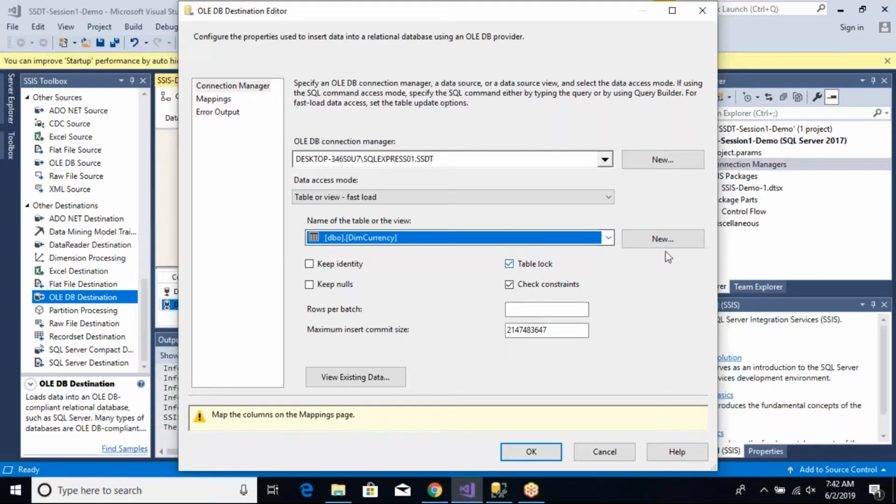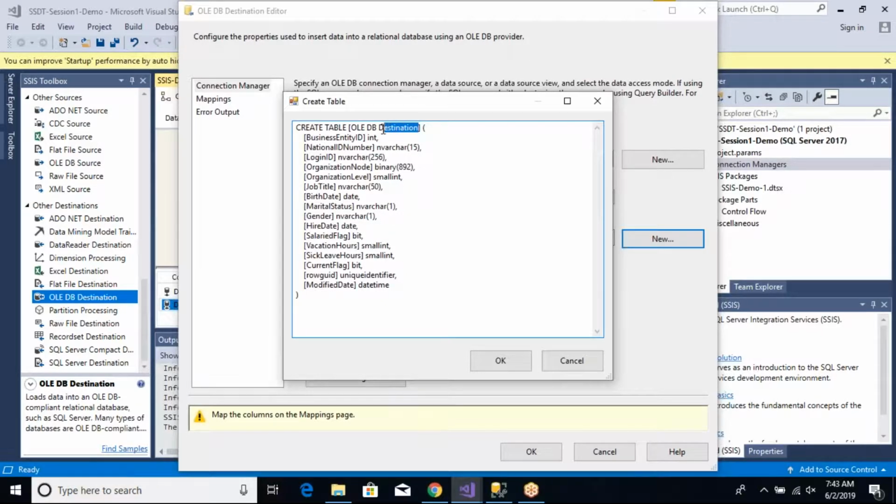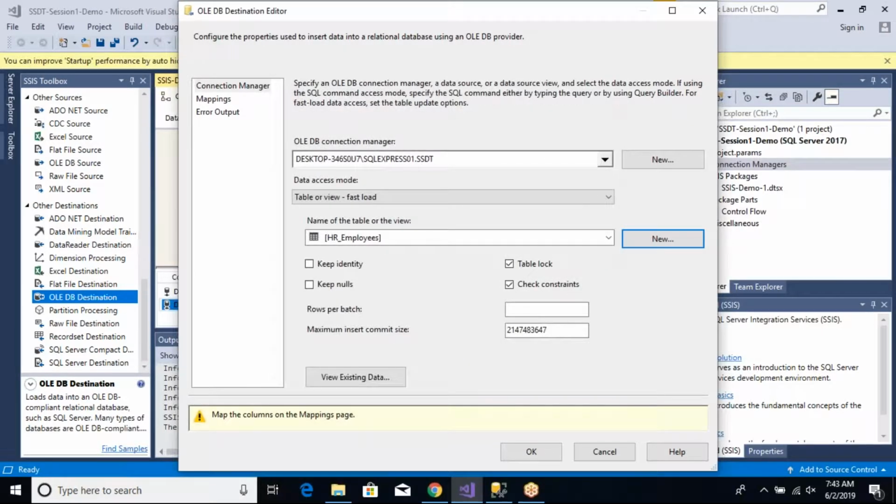So what I need to do is click on the new button over here, and SSIS would automatically create that table for you. It would give you a create table script for that table, and by default the destination name that it would choose is the OLE DB destination. So we want to change that. We want to put that name to HR underscore employees. So you can change that name over here and just say OK. So now I have that table which would be created by SSIS itself.